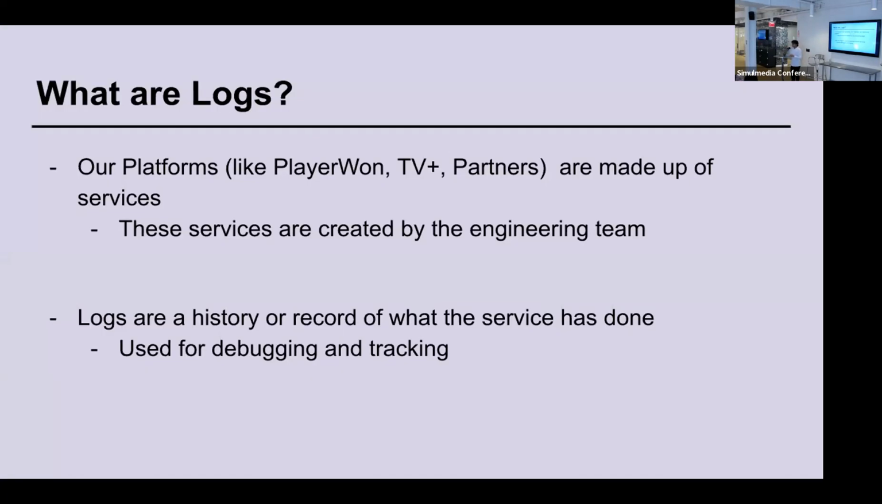So what are logs? We have multiple platforms here like Kiwi Plus and Player One, and they are made up of services. These services were created by the engineering team, and logs are basically records or history left behind by the services. The logs tell you, this was the time when this happened, and we did this, information about that event. And we can use it for debugging or tracking purposes.